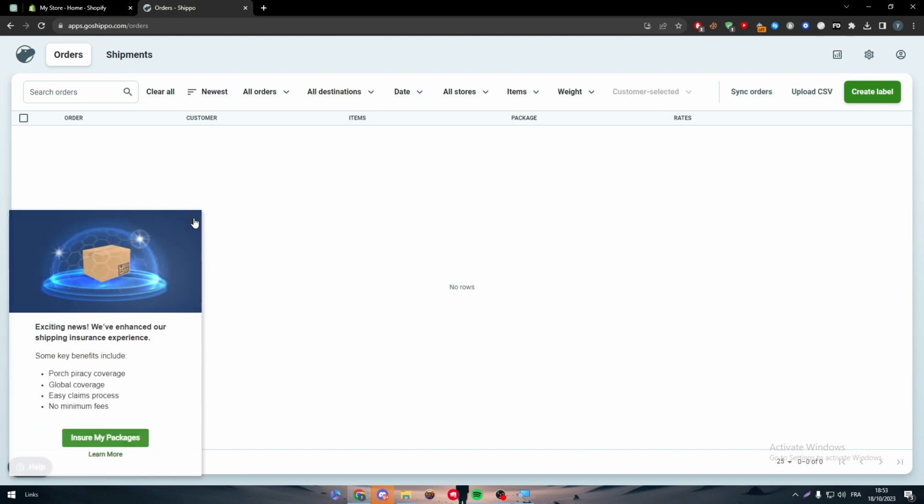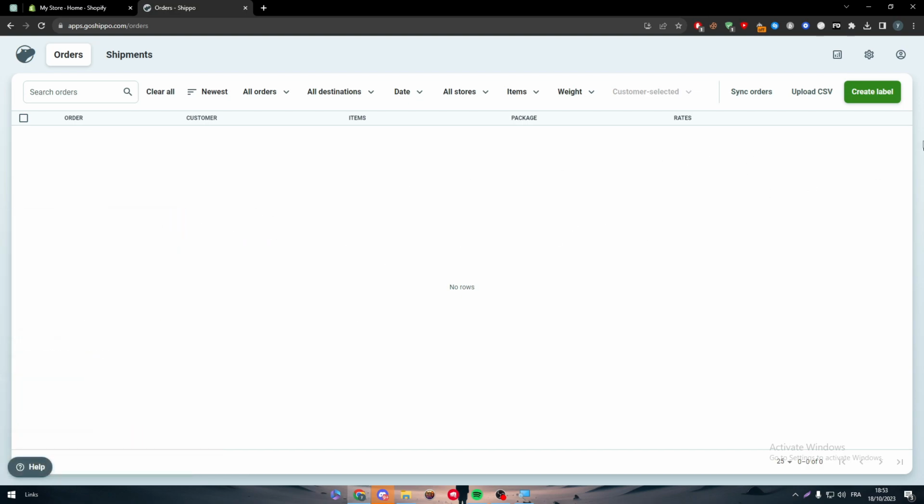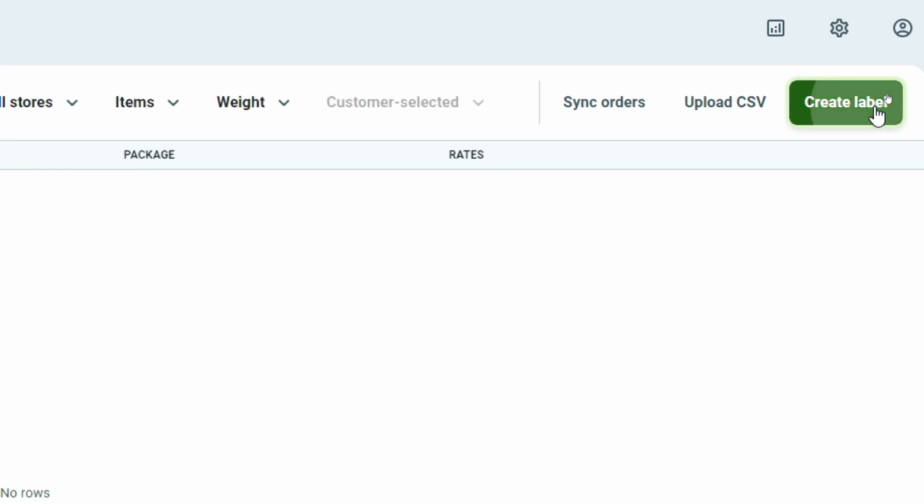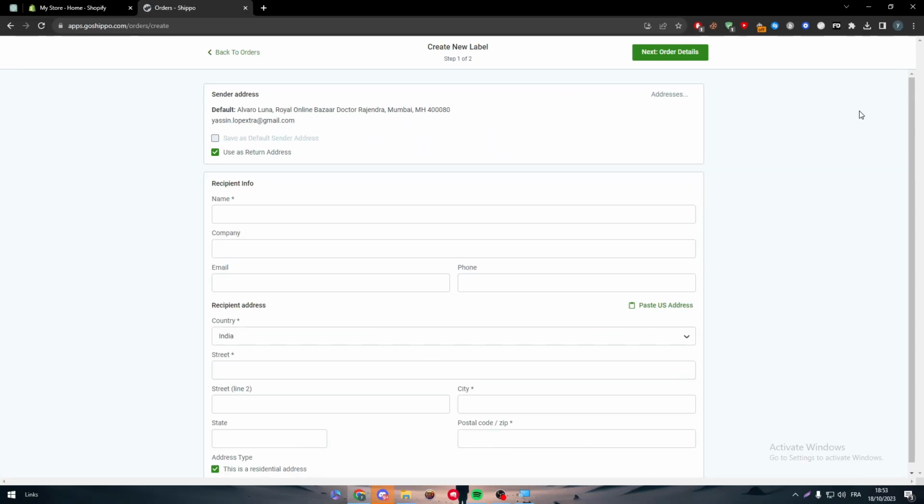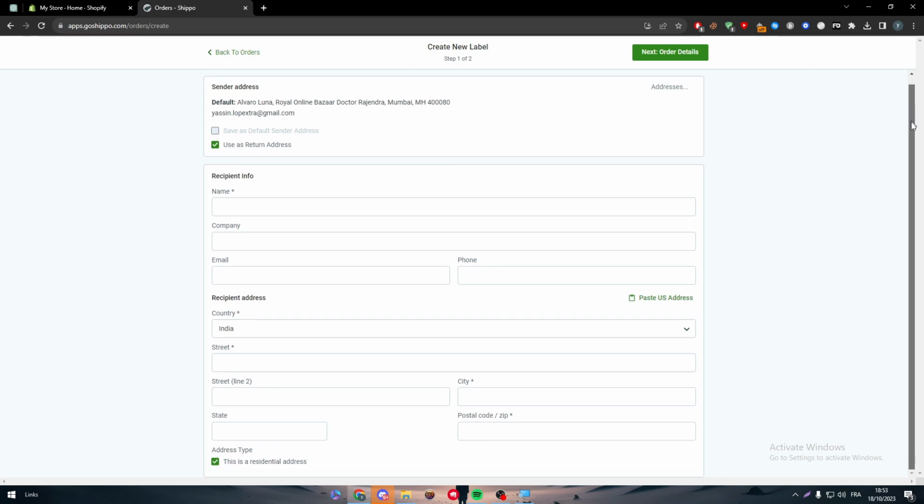So the next thing to do is start creating your labels. Just by pressing the create label button, you will be able to create any label and write the recipient info. Here you will simply put your customer as the recipient. So the name, their company name, email, phone, if it is needed. They are optional, but the name is, of course, needed. And then the country, the street, and where they are going to ship it to.